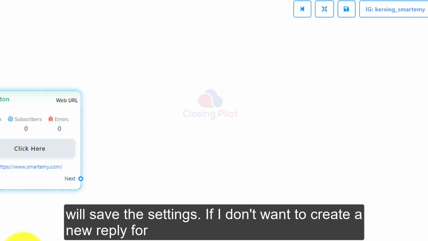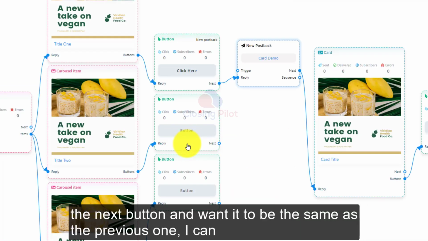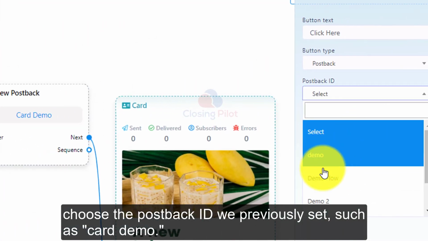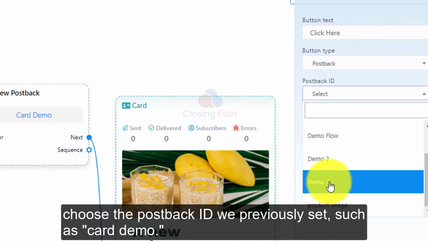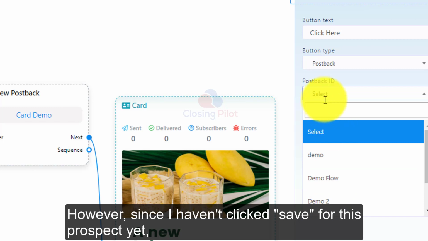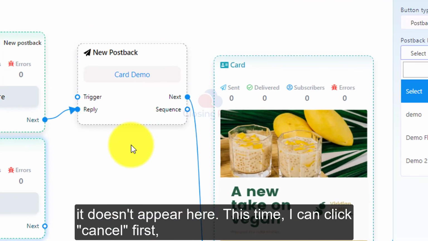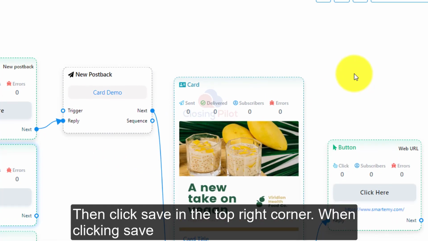If I don't want to create a new reply for the next button and want it to be the same as the previous one, I can double-click here and select Postback as the button type, and then choose the Postback ID we previously set, such as Card Demo. However, since I haven't clicked Save for this prospect yet, it doesn't appear here. This time, I can click Cancel first, then click Save in the top right corner.